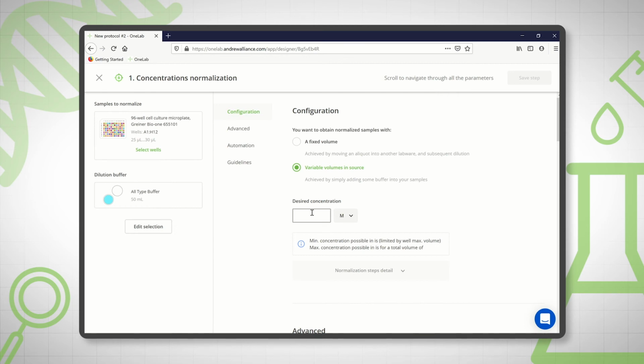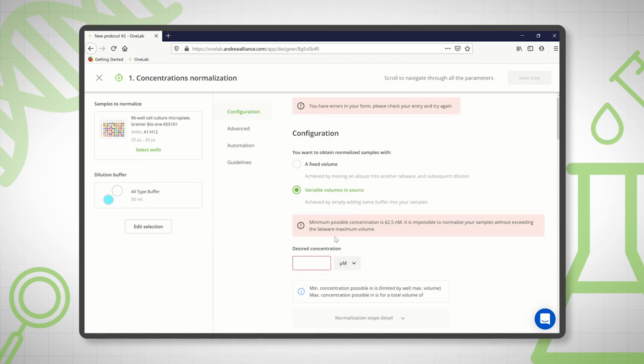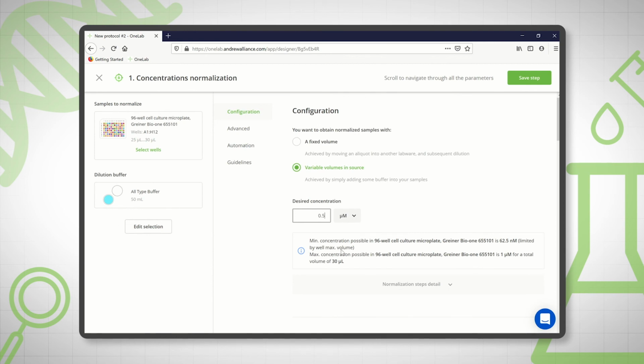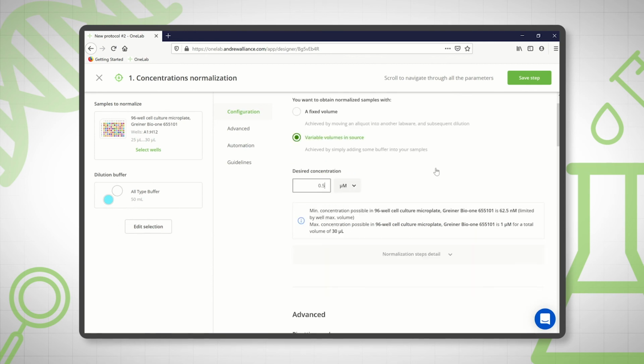Now it's asking me what my desired concentration is. The way I set up the Excel spreadsheet was using a random number generator, so all of the concentrations in that plate are somewhere between 1 micromolar and 2 micromolar. If I change the units, it now shows me some warnings about minimum possible concentrations, all that kind of thing. But I know that I actually want 0.5 micromolar.